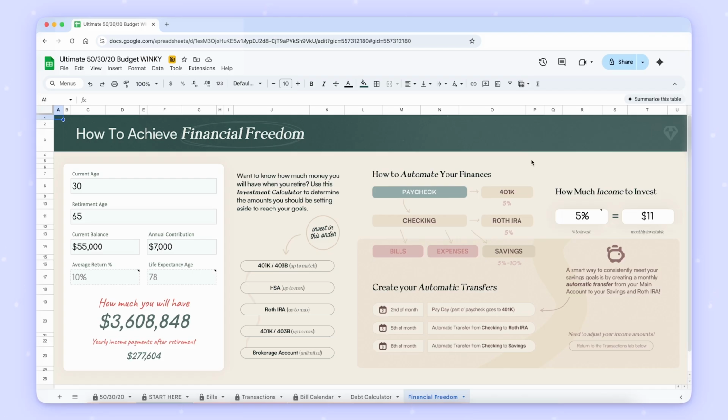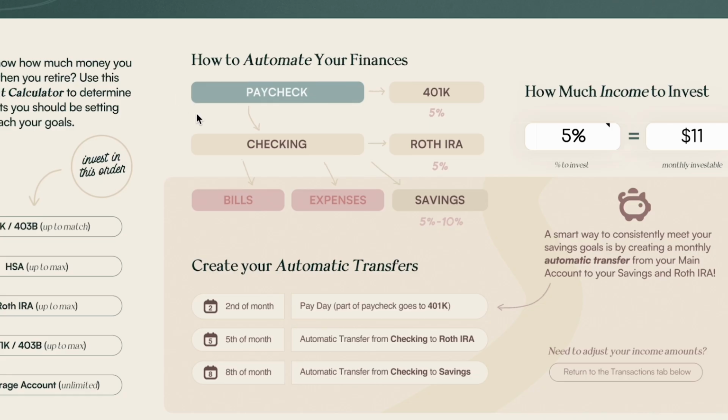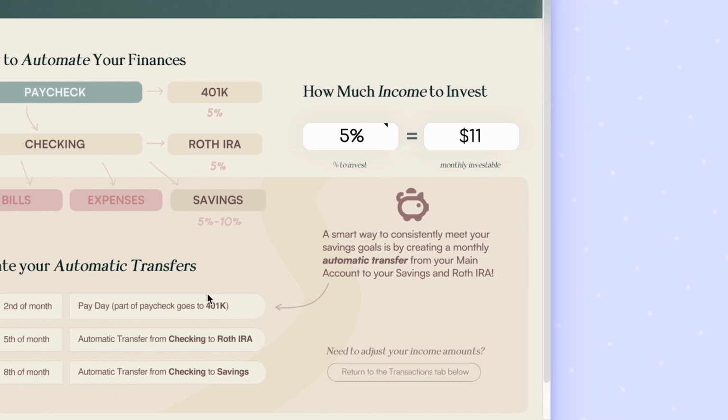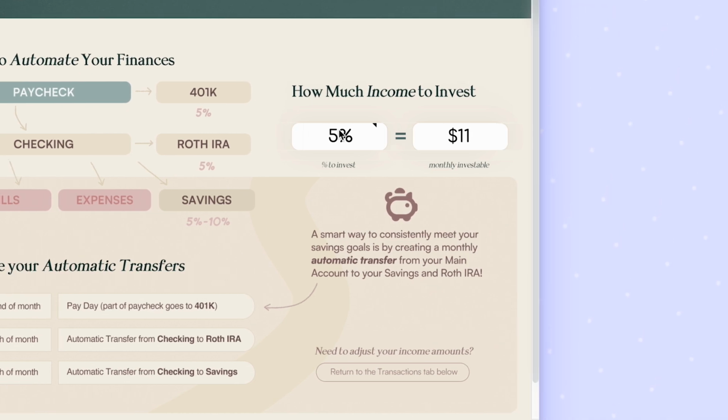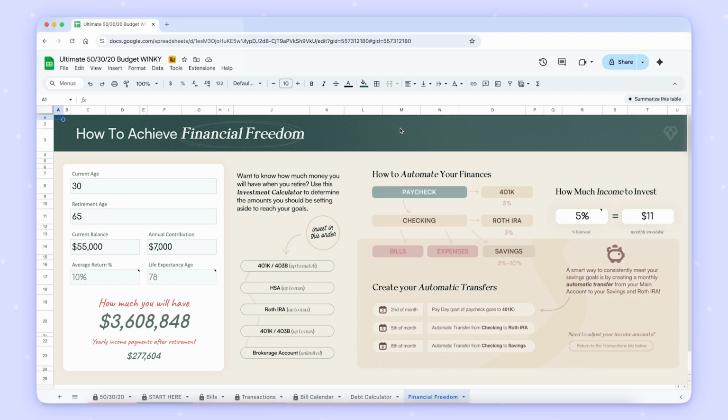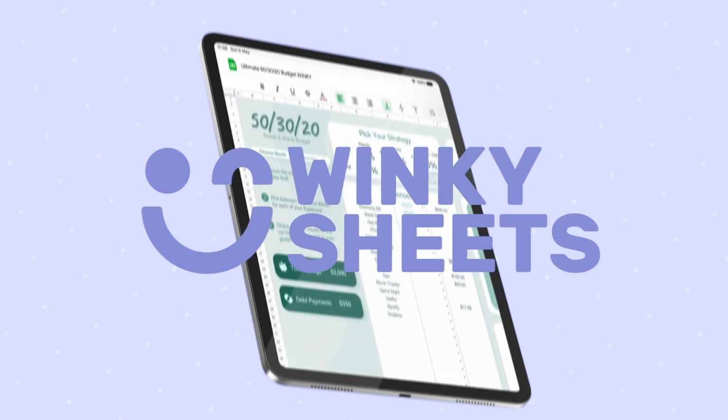Additionally, this financial freedom tab will have some other helpful tips on how to automate your finances, how to create automatic transfers to save more effectively, and what percentage of your income you can invest in order to meet those retirement goals. And there you have it. That is your 50-30-20 budget.